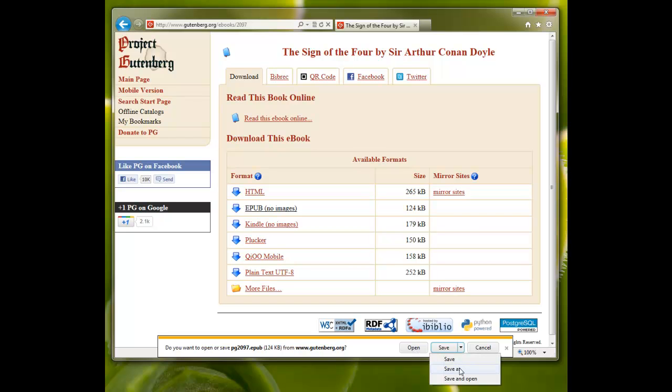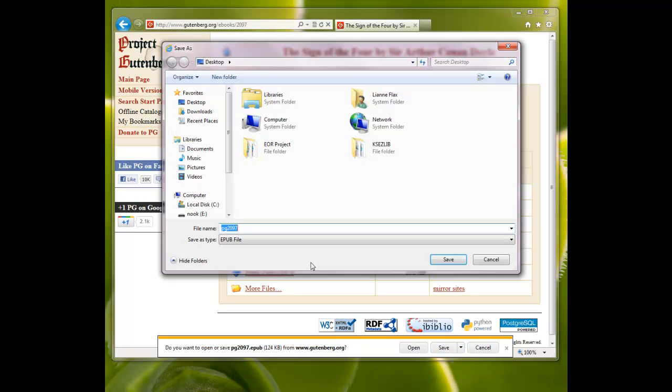to transfer it. So I'm going to go to Save As, and I'm going to click on Desktop because I want it to put the file on my desktop where it's easy to get to. And I'm also going to rename the file.